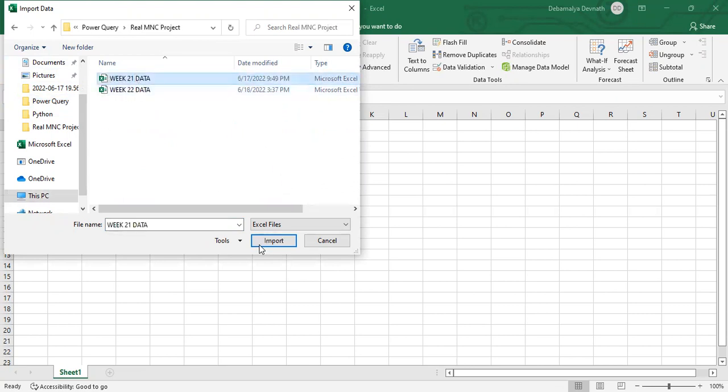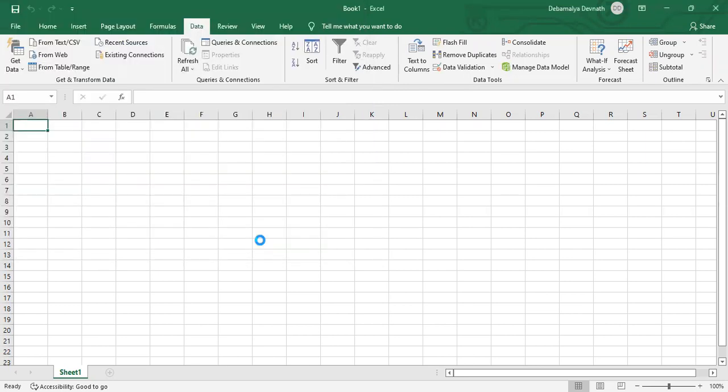So let's import week 21 data which I showed you. And guys, I'll share this data set with you so that you can also practice with me. If you follow along, you'll learn very quickly. And this is very easy, guys.